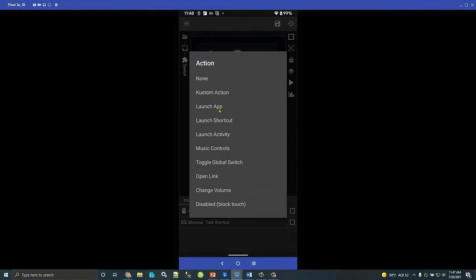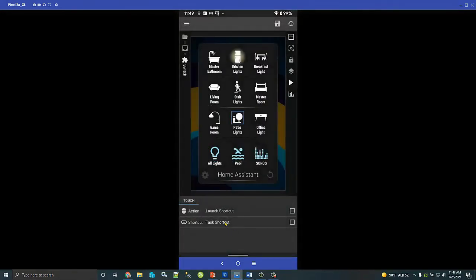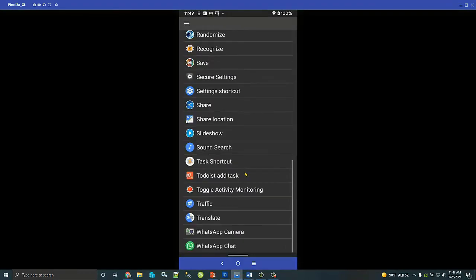Or you can launch an app. We're going to do that later on for the Home Assistant. But you want to launch shortcut. So once you do that, you want to do a task shortcut. And you can see it right here.